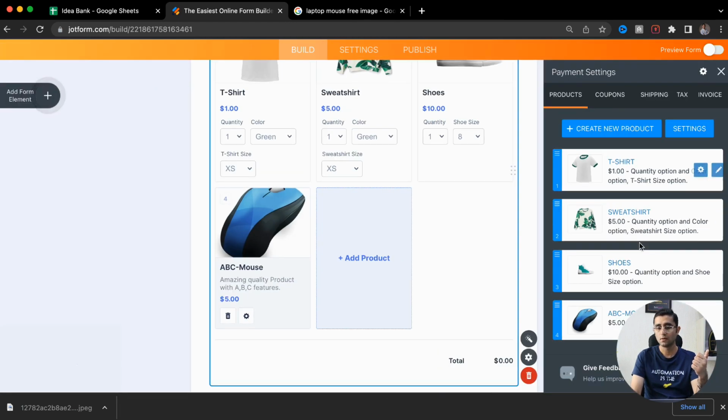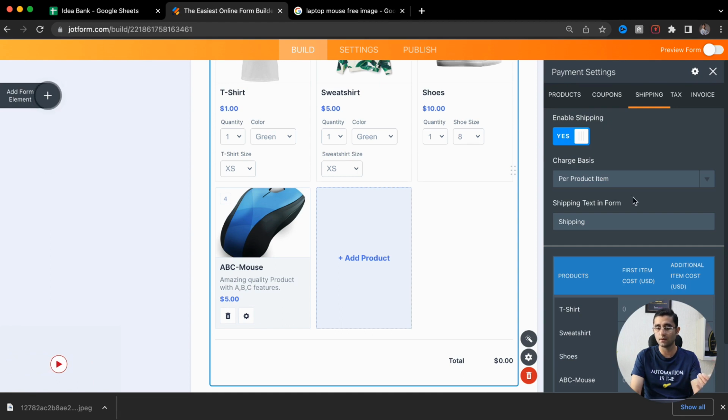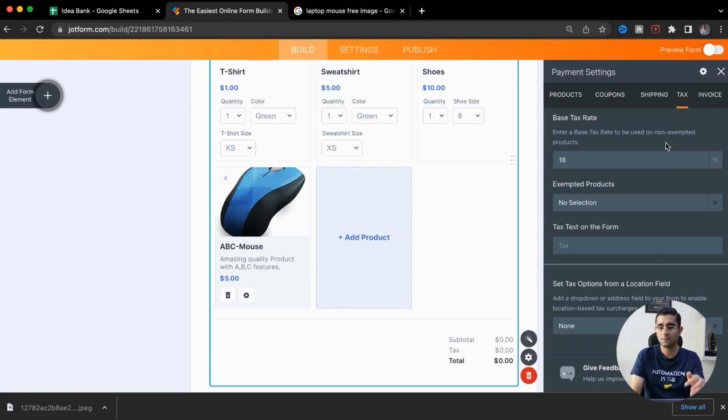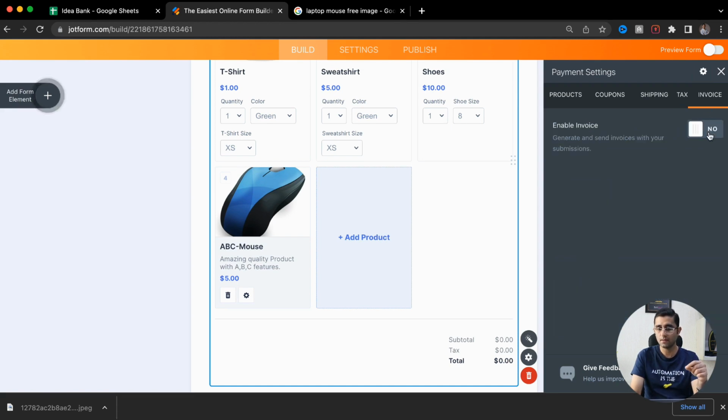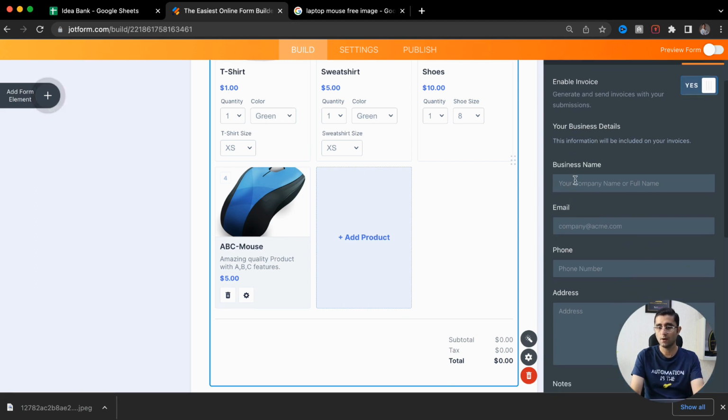Sweatshirt, t-shirt, right? Shoes, mouse. You can even add your coupons here. You can enable the shipping, and you can add the charges for the shipping. You can add the tax based on your country, what tax percentage you want to add here. For example, in India, GST 8% or 18% based on the products. You can add that here.